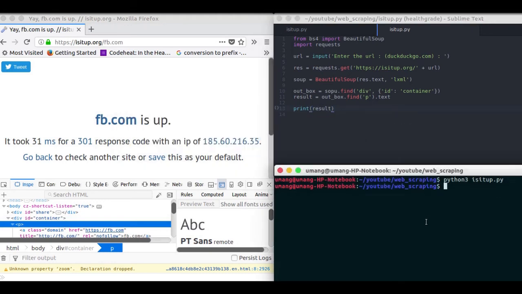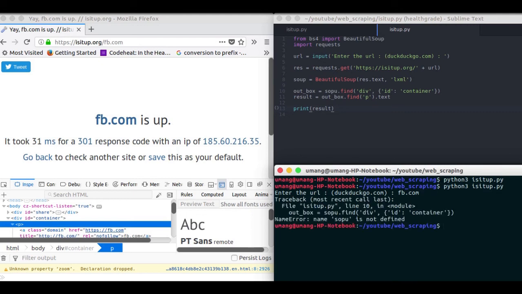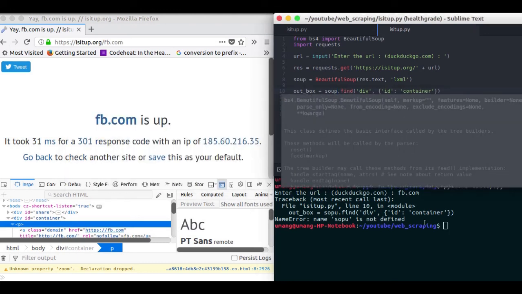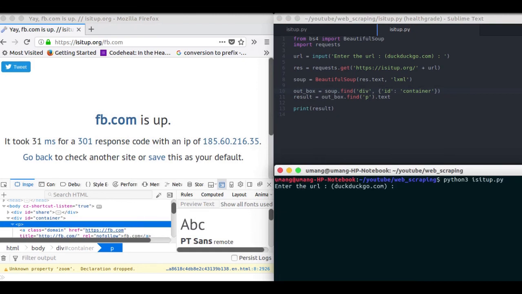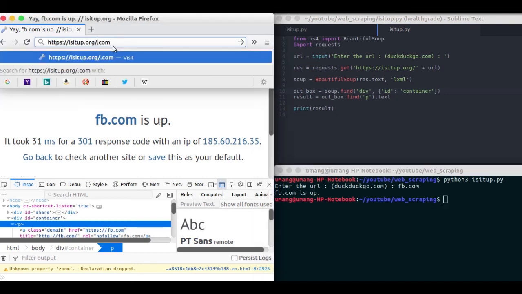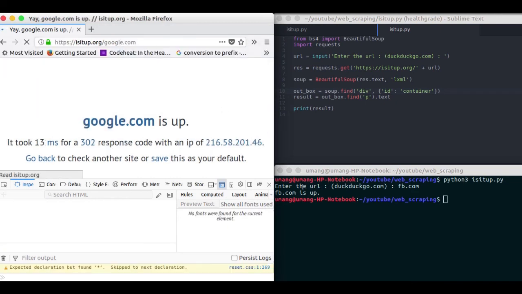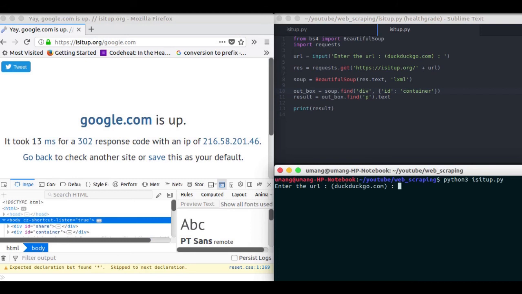So let's see how it works. Printing the result, and let's see fb.com. Oh, I made a little typo, it will be soup. So clearing it up and running it again, fb.com, and fb.com is up. Let's try for another website. Okay, let's see Google. So Google is also up, and if we check here, Google is also up.